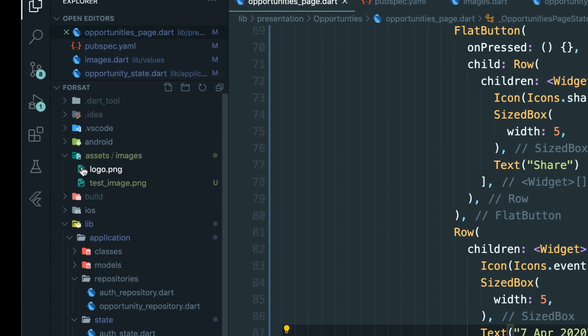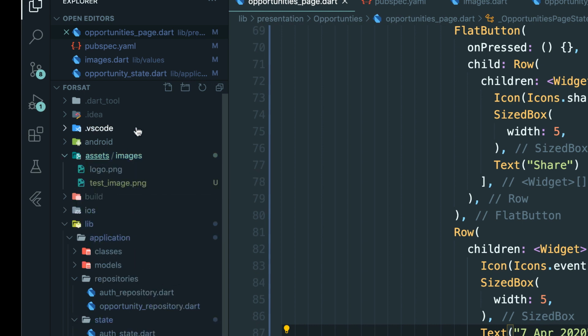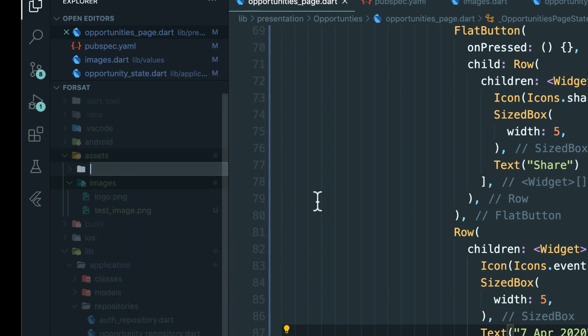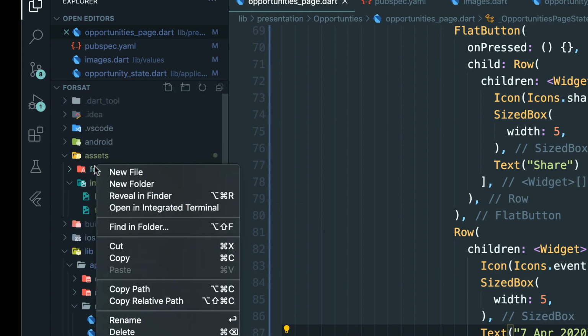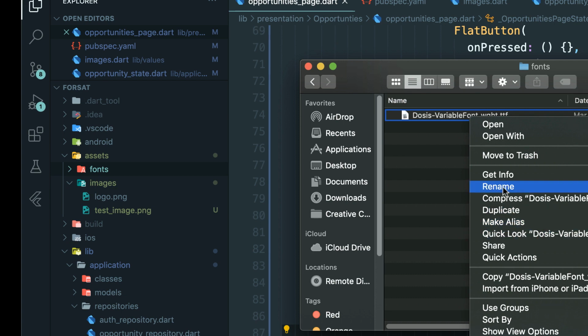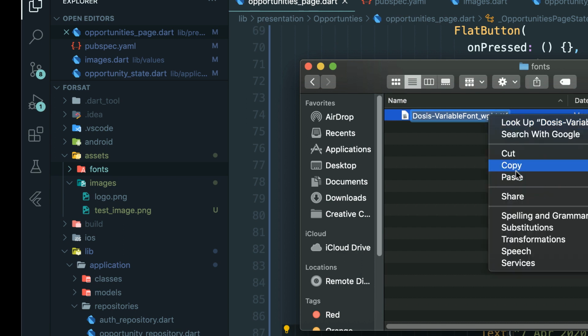and I am going to my project, and inside the project here on the assets, just make sure to click on this assets, because here in VS Code it's already collapsed. Right click on assets and click on new folder, I'm going to call it fonts, and after that I'm going to open it so I can see it. So I'm going to paste that font, and for the name, I'm just going to select it all and also copy it.